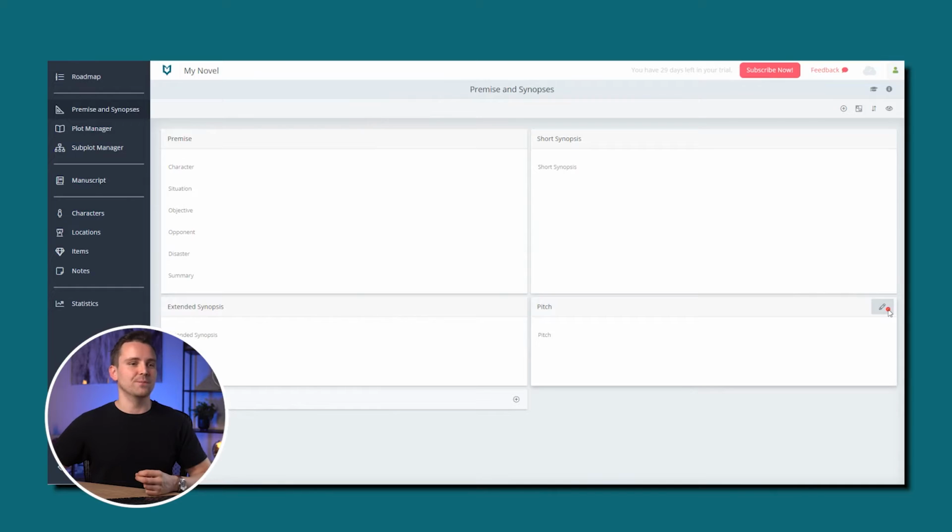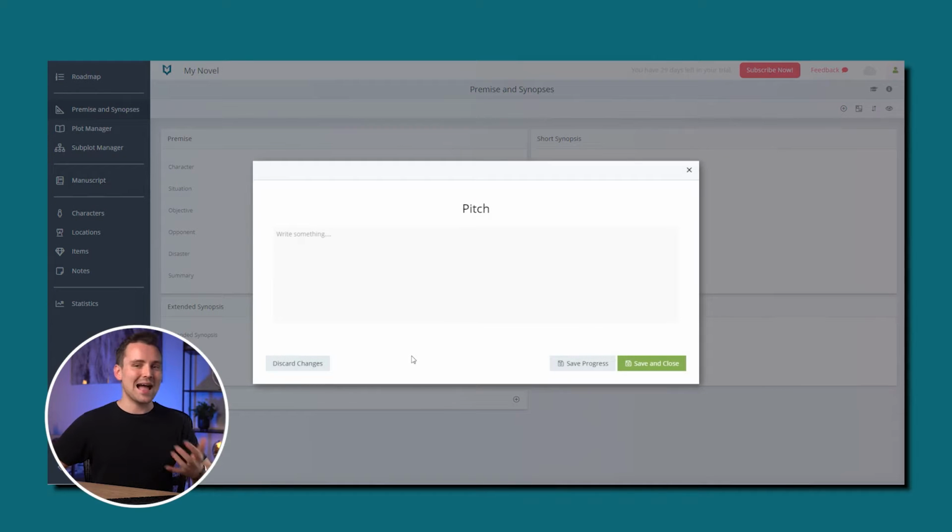The pitch section is where you can note down ideas you have for describing your story in a way that makes people excited. Having a good elevator pitch, i.e. a description that can be given to someone in the time it takes to ride an elevator, can be critical for the success of your story.